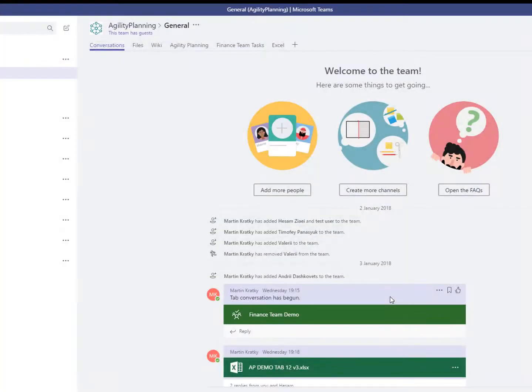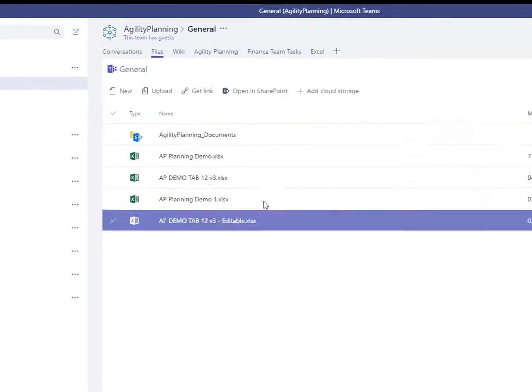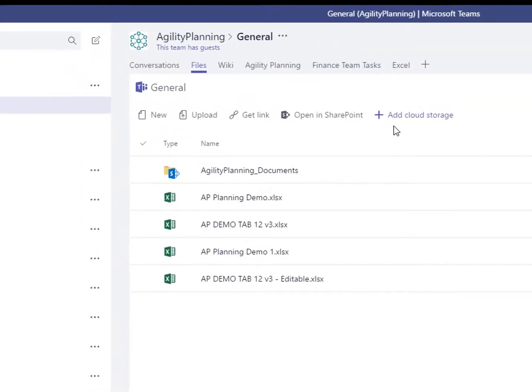So we've had a quick look at the online collaboration features. The next aspect is intelligent file sharing. So here you can share files with your team, either upload them as required or add an existing cloud storage, which is quite a convenient feature.